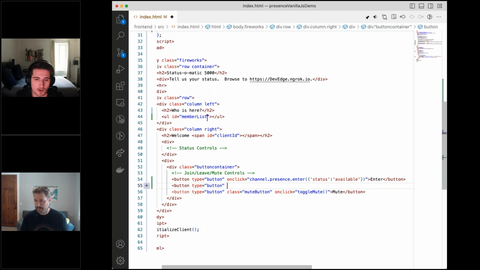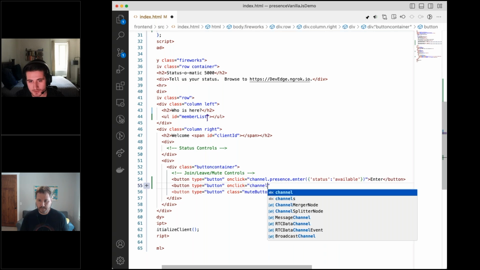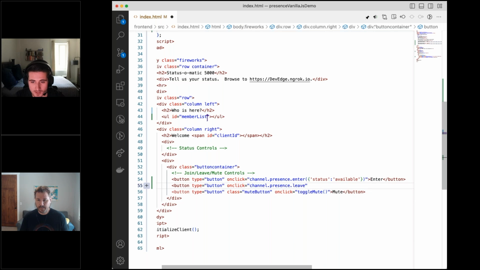And we're going to add an on click to that button that does something very similar to how we handled the channel.presence.enter. We're just going to call channel.presence.leave. And I could pass data, but I could also leave it out, optional. It'll just emit the last status. If you wanted to add some custom leave data, you could also do that, but I'm just going to keep it simple for now. And so now we have a leave button.